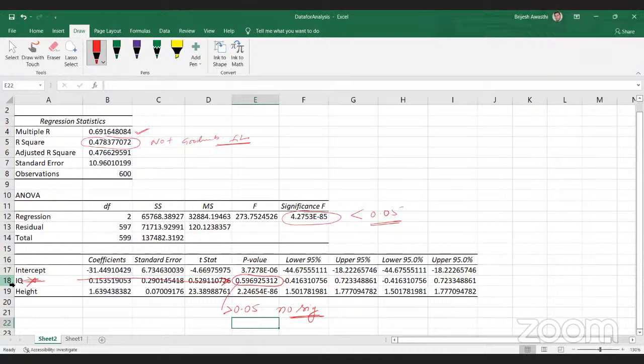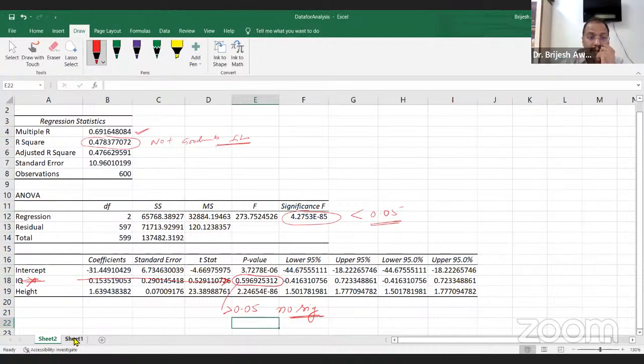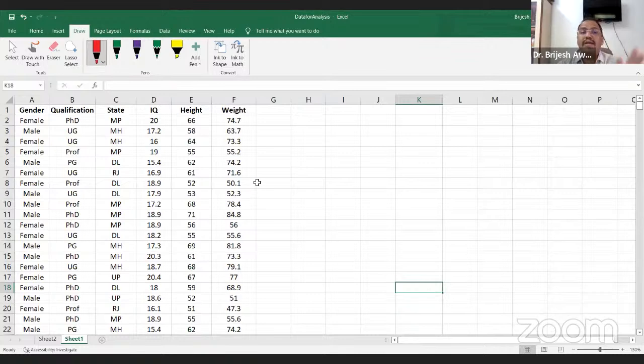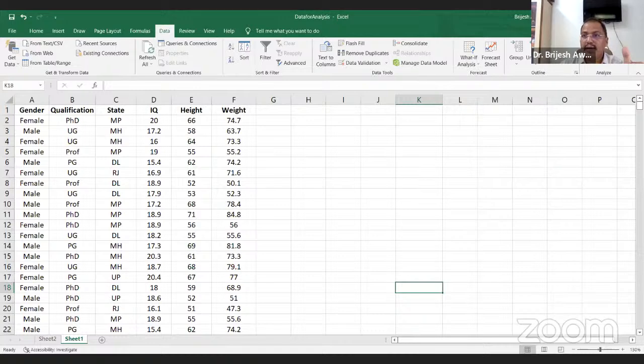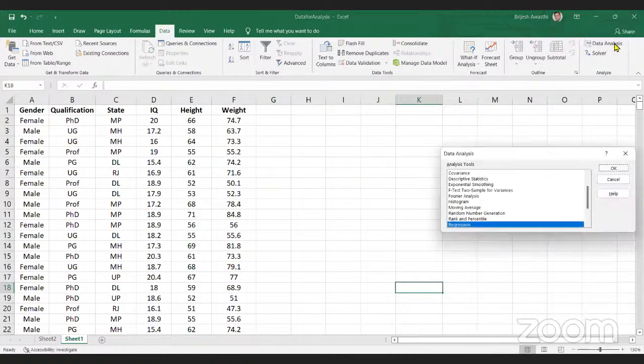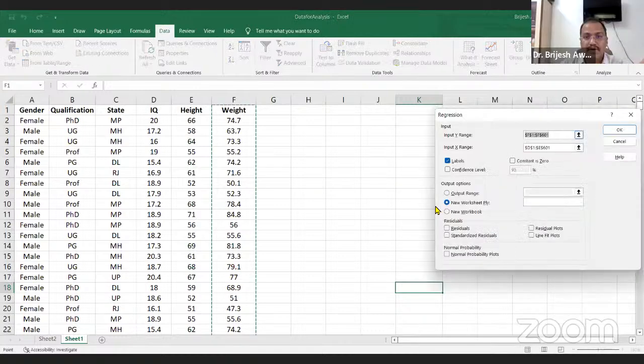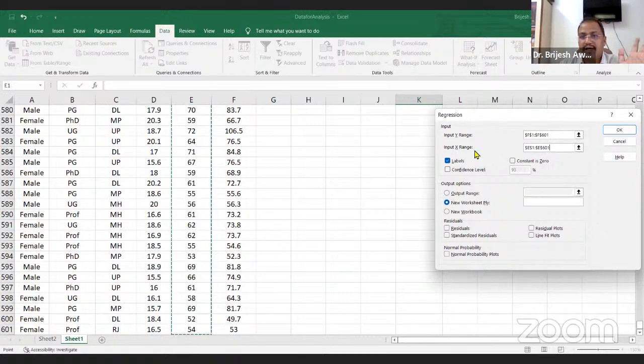Right. Now I'm going to repeat it again. I'm going to make a new model. This is my Y. If I'm talking about the X series, I'll take only height. I'm not taking IQ. Just click OK.